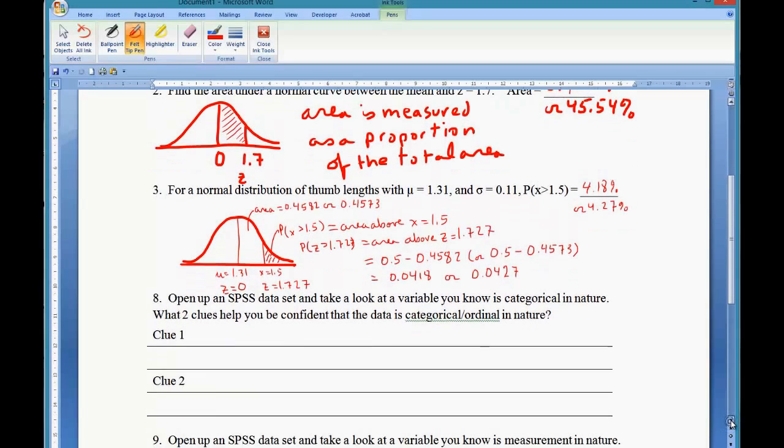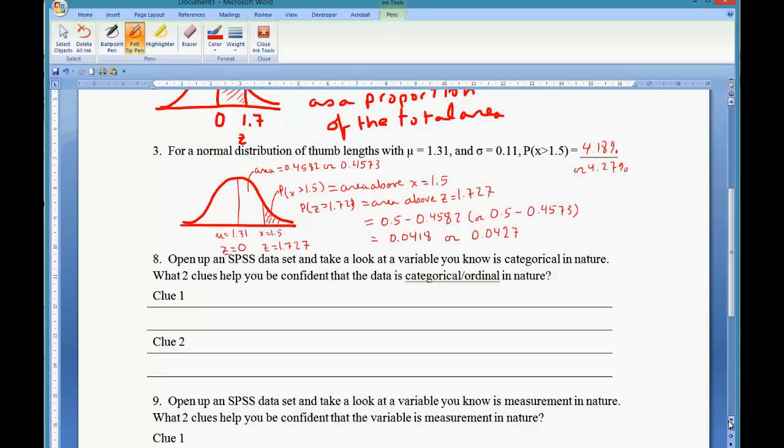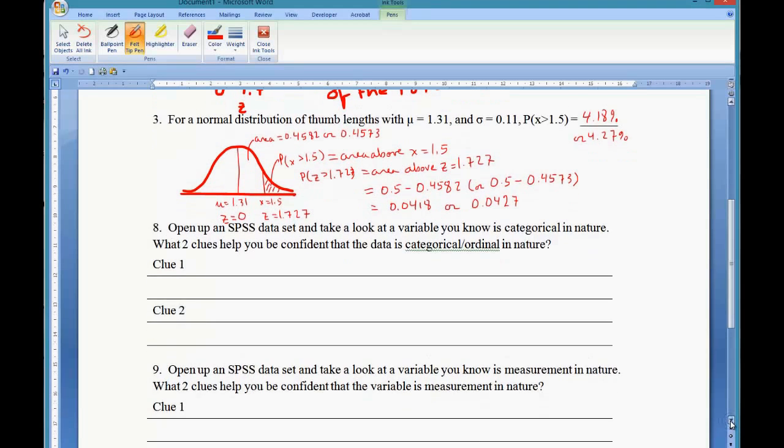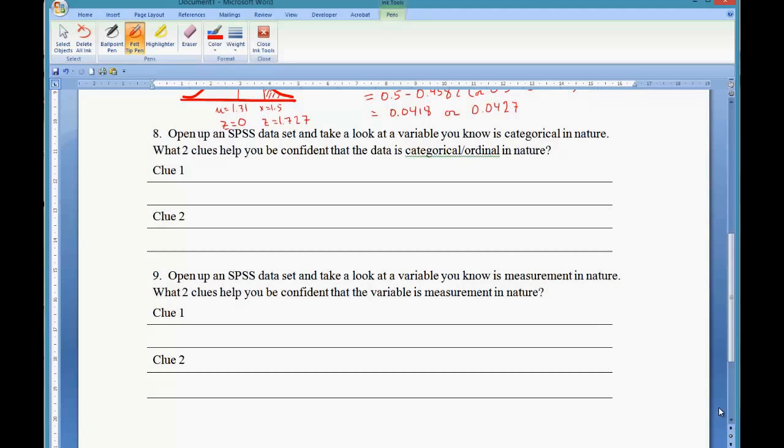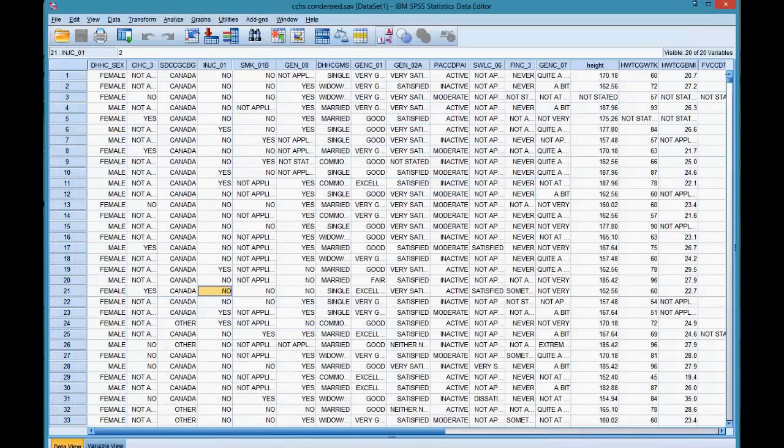Now, this gave many of you trouble: questions 8 and 9. What I wanted you to do was to open up a data set, and I think some of you did not do that. You were just doing it from your recollection of data sets. If you look up an SPSS data set, it will look like so.